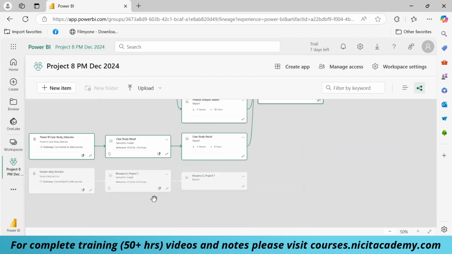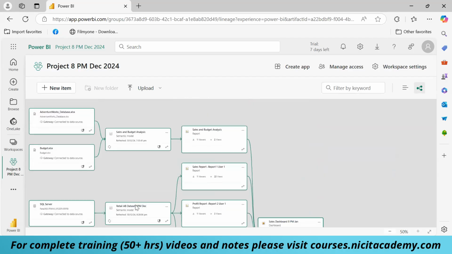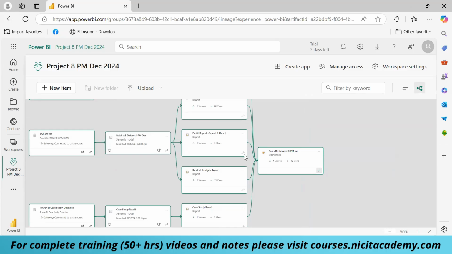Currently, how many datasets are there here? One, two, three datasets. Three datasets are used to create this dashboard. So we are in the workspace lineage, and in the workspace lineage we have seen that.